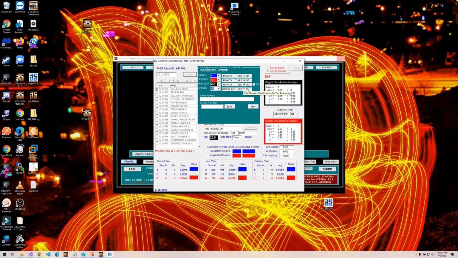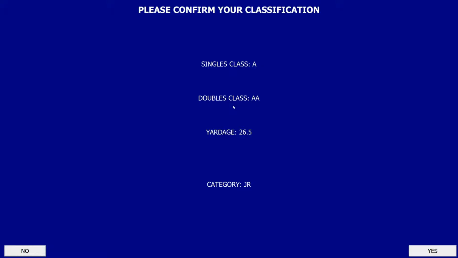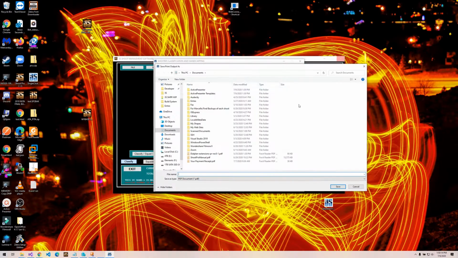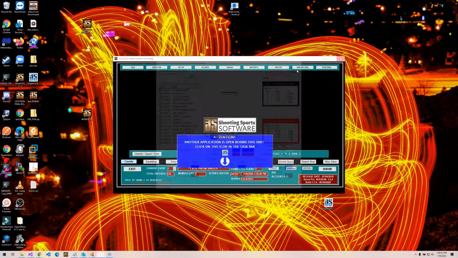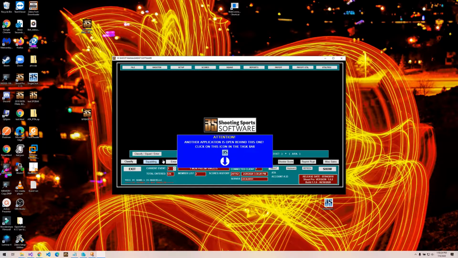So I'm going to go ahead and say no for discounted targets, so that way we can allow this shooter to enter into options. I'm going to click Done. We're going to confirm the classification, and because I have my printer set to just the PDF driver, I'm going to go ahead and hit cancel, and now we can go ahead and hit close. Next we're going to go to squadding and squad that shooter real quick.